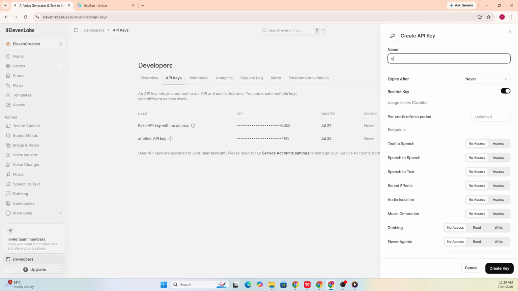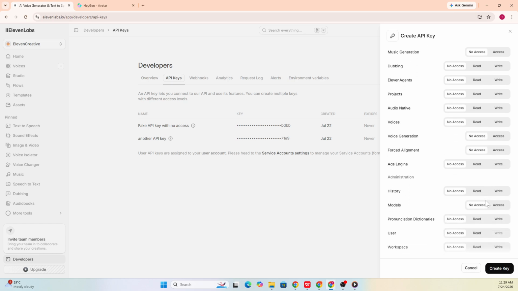Click on Create API Key to generate a new key. During the setup process, you'll have the option to configure its permissions. Make sure you allow access to voices along with any other permissions you'll need for the HeyGen integration. Once you've finished creating the key, keep it ready because you'll use it in the next part of the setup.